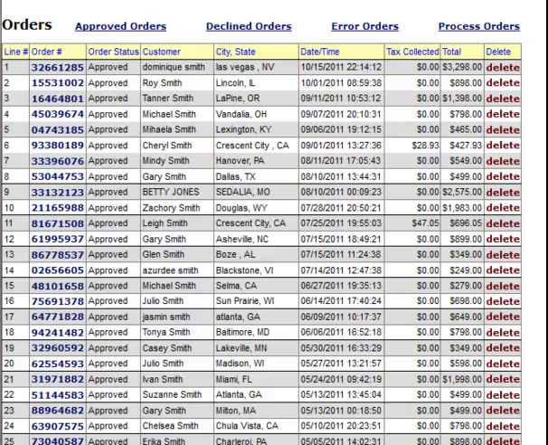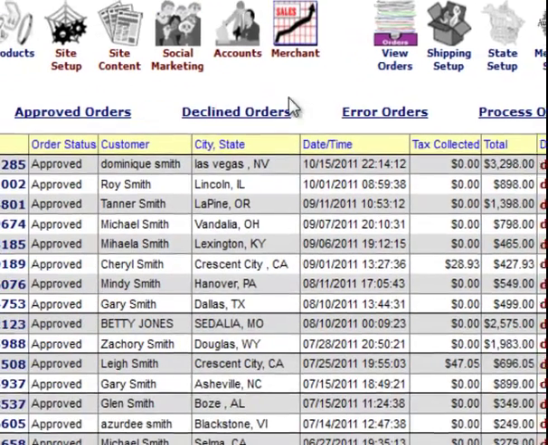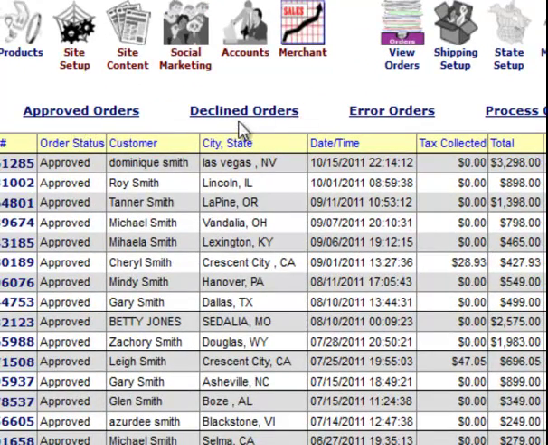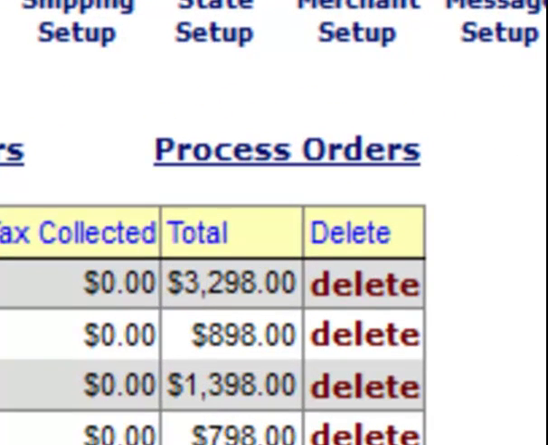The Junior e-commerce system has a built-in shopping cart as well as a built-in tie-in to authorize.net, which is why we so prominently show the authorize.net seal and logo up here at the top. These different status levels, approved, declined, error, processed, and shipped, are the status levels that authorize.net will actually assign. Every order that comes into the system, while the authorize.net tie-in is turned off, will be tagged as an order that needs to be processed.